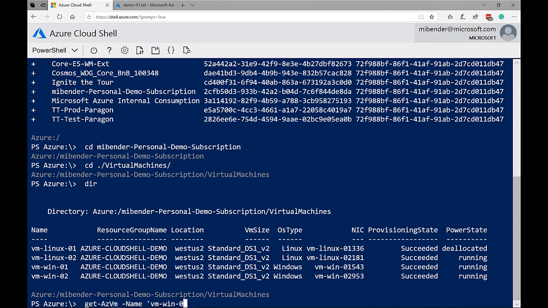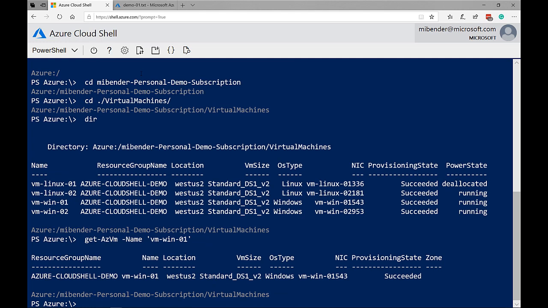And then I can do a Get-AzVM, and I can call the virtual machine name directly. And notice I don't have to put in the resource group because I am literally in that directory. So it knows that it's looking for the resources inside of that directory. So it brings up that virtual machine for me.